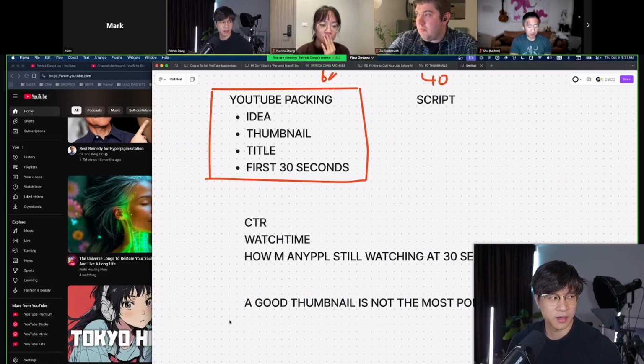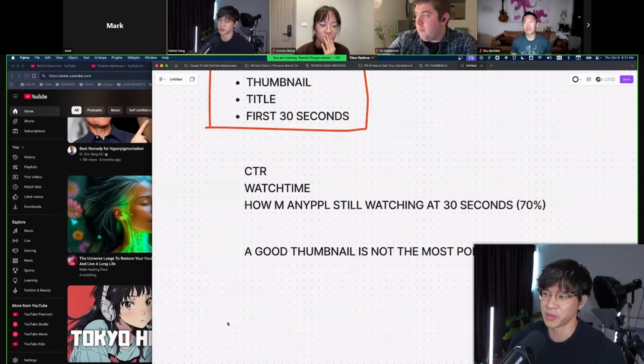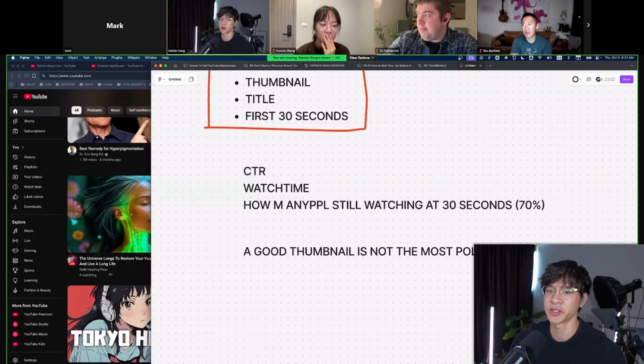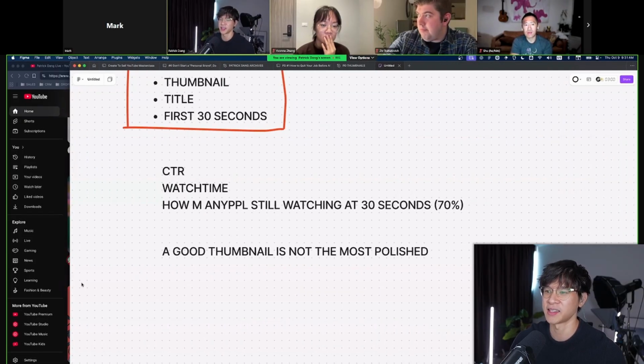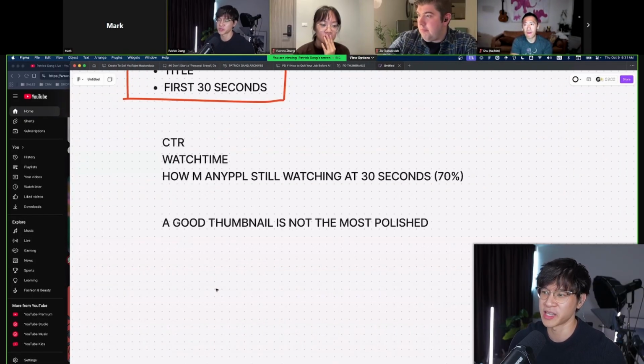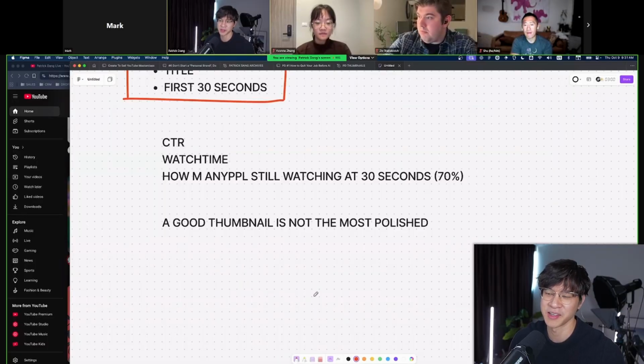When a big creator comes out with a thumbnail that looks super polished, everybody tries to copy them, right? The problem with that is it's been overdone, it's overplayed, and when everyone looks the same, even if you have a polished thumbnail, it's not going to hit. So sometimes the better thumbnail is something simpler, right?